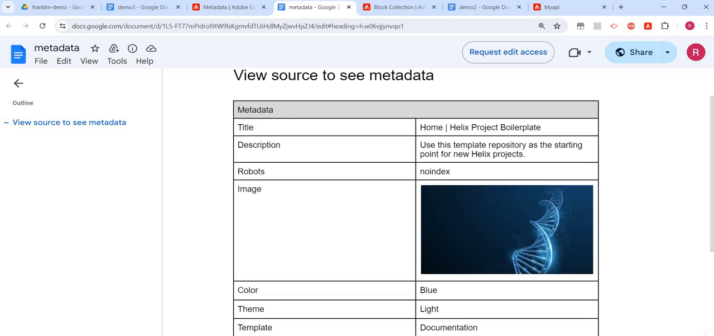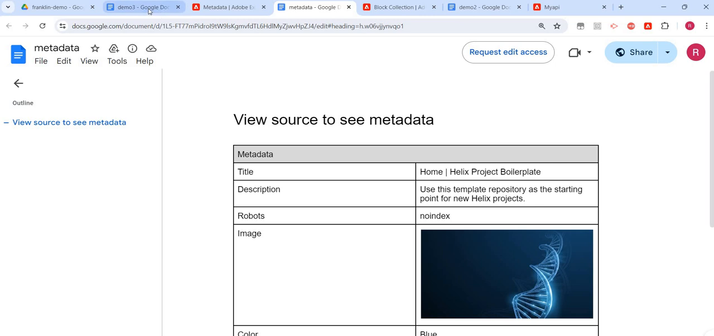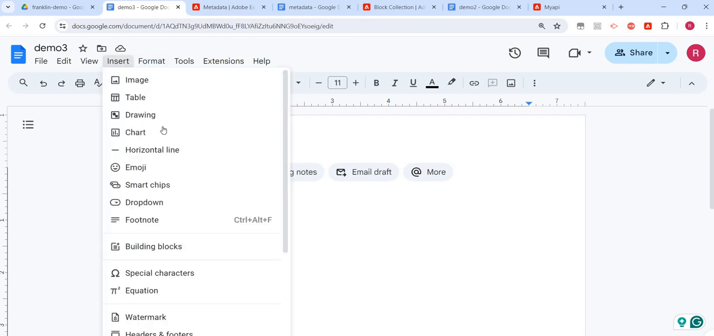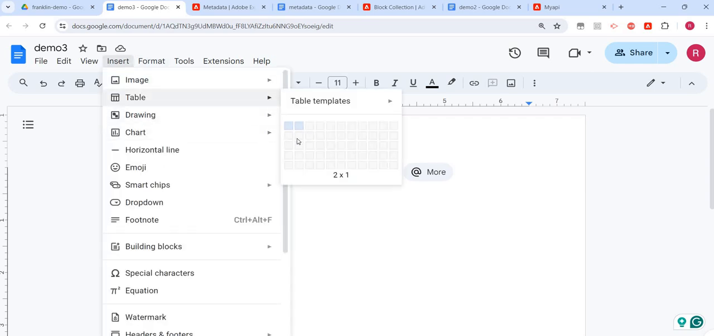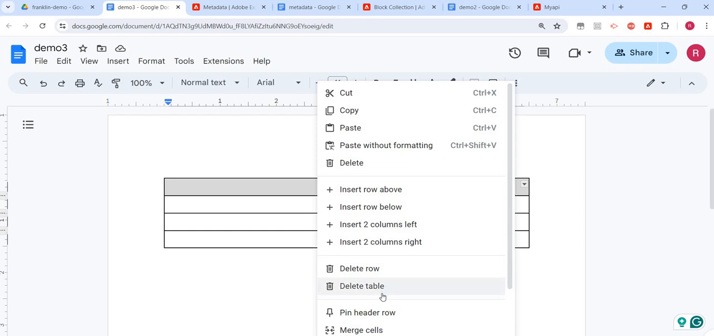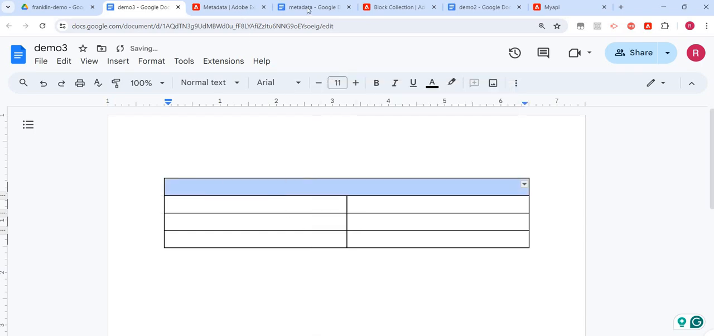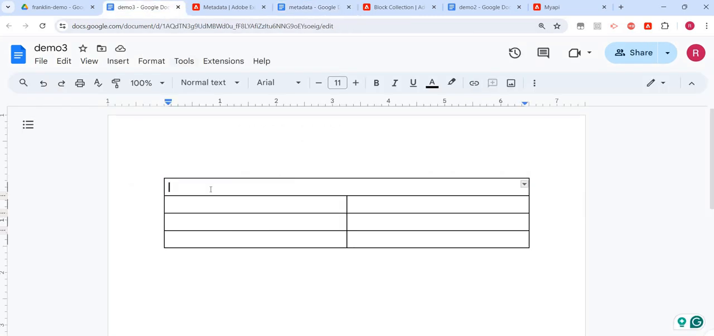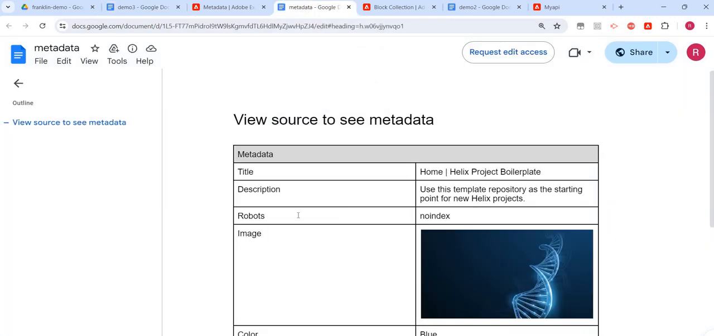We have this table. So let's do one thing. We'll just create a fresh table. So let's close this one, click on insert table, and we'll create a table. Okay, the first thing is to merge the first row cells. So right click, merge cells, and what name do we need to give? Metadata. Okay, and then there can be various keywords which we can give, title, description, etc.